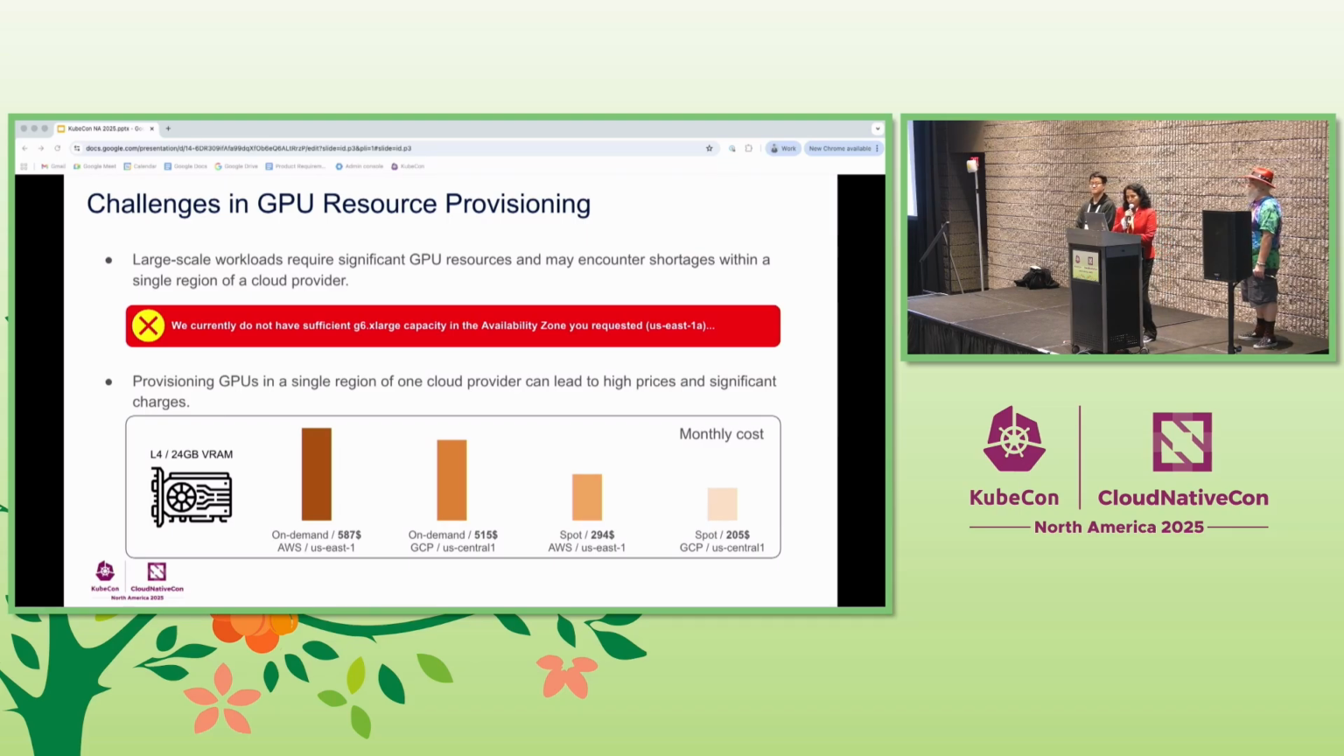If you have ever tried to spin up GPU workloads in production, you must have definitely seen this error, right? It says that we currently do not have sufficient capacity in this availability zone. So how many of our folks have seen this error message? Yay. Okay, so it is frustrating, but it has become increasingly common, right?